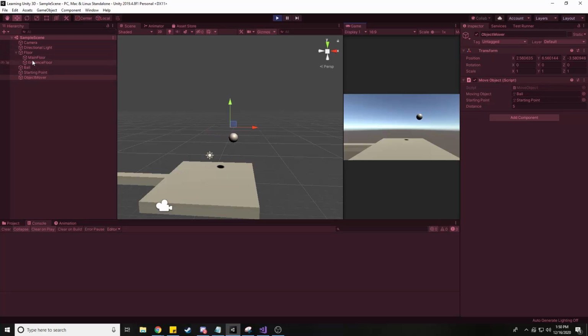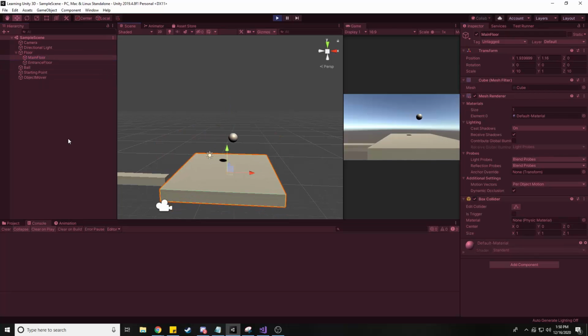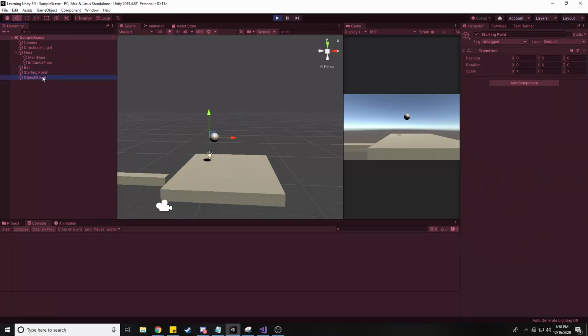We can make that the main floor if I drag that in. That's going to move instead. Bring the ball back to it. That's going to move. I can move the floor away so you can see. There we go. And that is kind of the powerful thing of scripting. It doesn't have to be placed. A script does not have to be placed on an object unless it is important to that object.